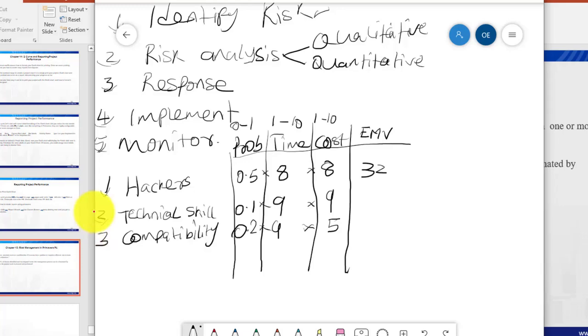And then for the technical skill, the EMV is going to be 0.1 times 9 times 9, which would give us 8.1. And then for the compatibility, the EMV is going to be 0.2 times 9 times 5, which will give us 9. So from the analysis we have done so far, it simply means that hacking is our number 1 priority risk, followed by compatibility, and then technical skill is the risk we should least worry about.